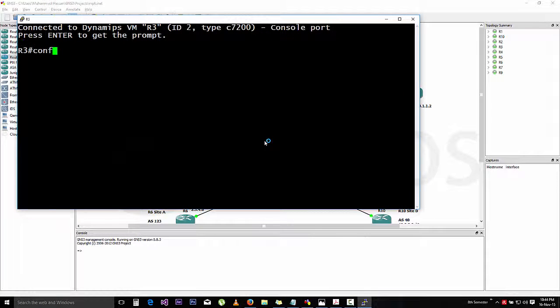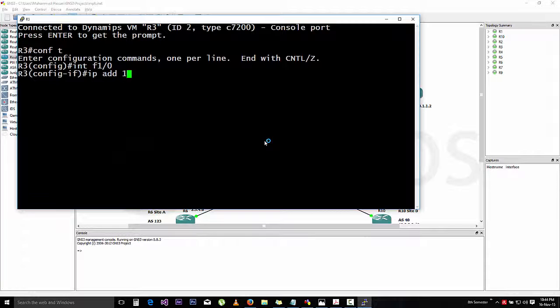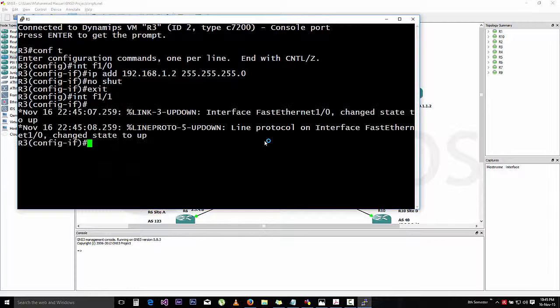In router 3, config t, interface F10, IP address will be 192.168.1.2 255.255.255.0, no shut, and then exit, and then interface F11. Then the IP address is 172.16.1.1 255.255.255.0, no shut, and then exit here.